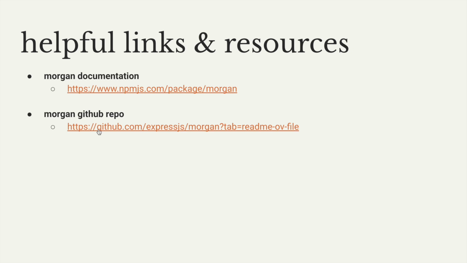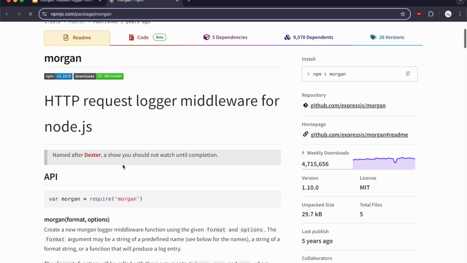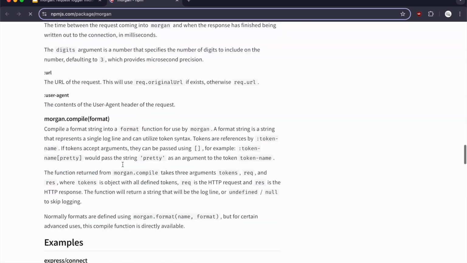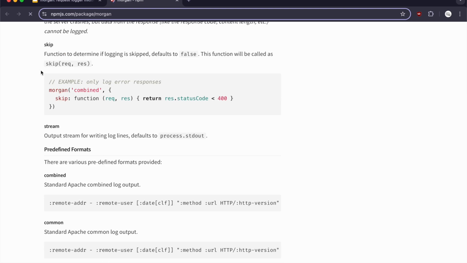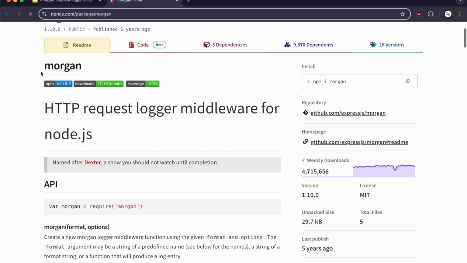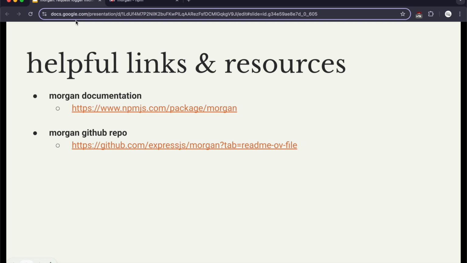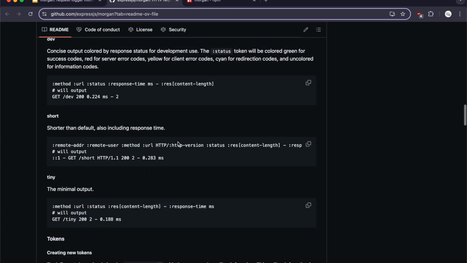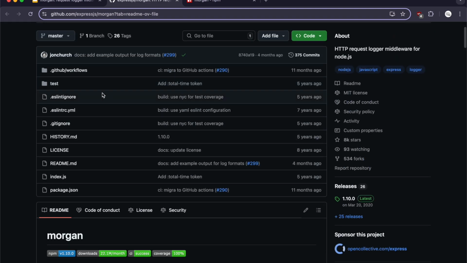Okay, and here are some helpful links and resources. So we have the documentation and the GitHub repo. Here's the documentation where I got a lot of the relevant information from my slides, as well as referencing the specific options and keywords we could be using. And over here in the GitHub repo, you could see what's going on, very similar to the documentation, as well as the code.